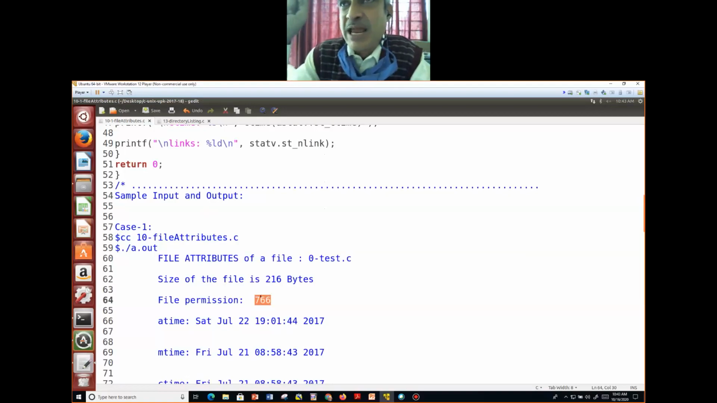7 is read, write, execute: 4 plus 2 plus 1 is 7, that is read write execute permission, right? The second one is 6, it is 4 plus 2 plus 0, right? It is a read write permission. The last one is the read write permission for the group, right?